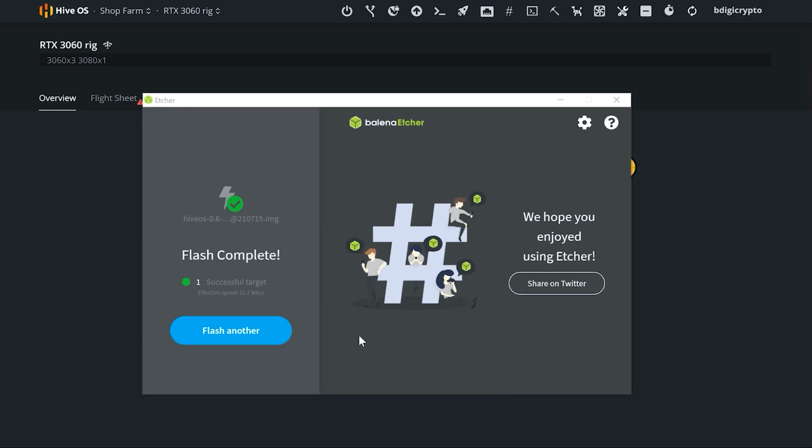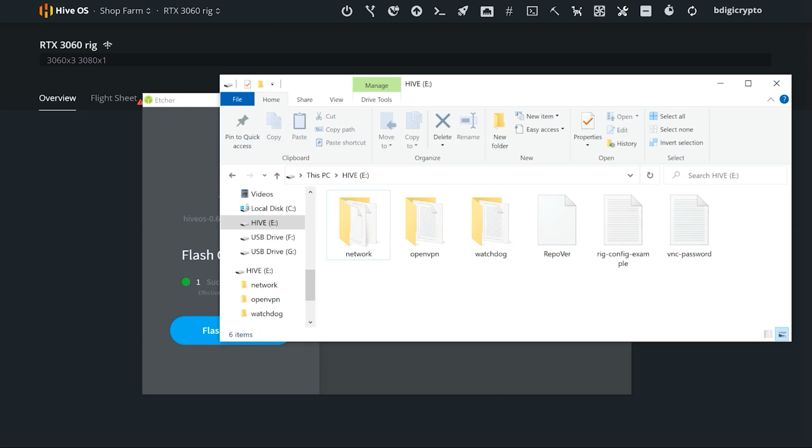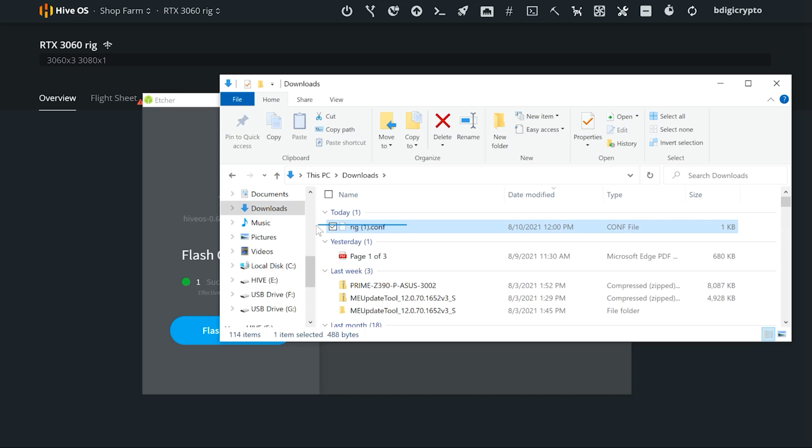All right, guys, flash is complete. You can see there, we got Hive here. Now, if you go to check this and it doesn't show up, eject the flash drive and plug it back in and it should come up. So now we wanna drop our rig config file onto that drive there. So let's find our downloads. There they are, rig config file. Drag that guy onto Hive.